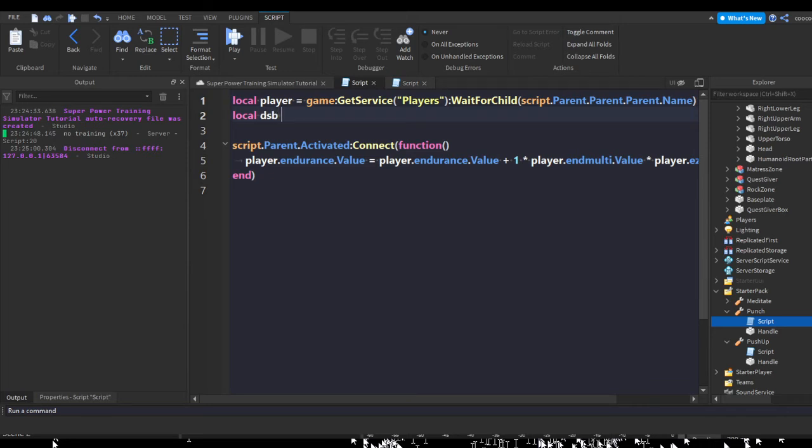So local db equals true, so local dbounce. And I'm not going to explain this part that much because it's pretty much the same part as I explained last time. It's just a little bit different because of a different ID. So I'm just going to be showing you each part again.